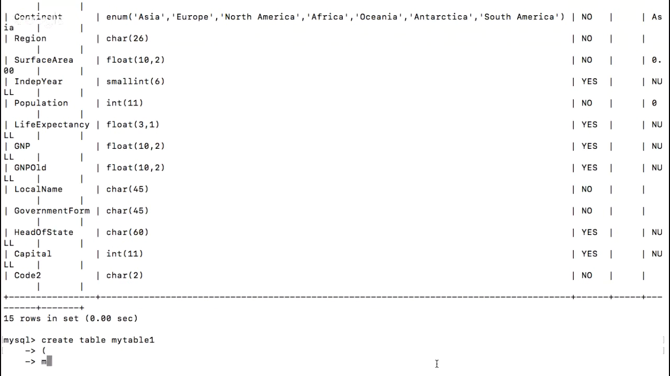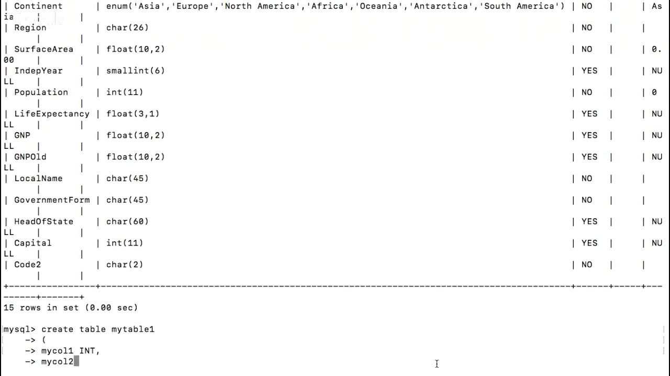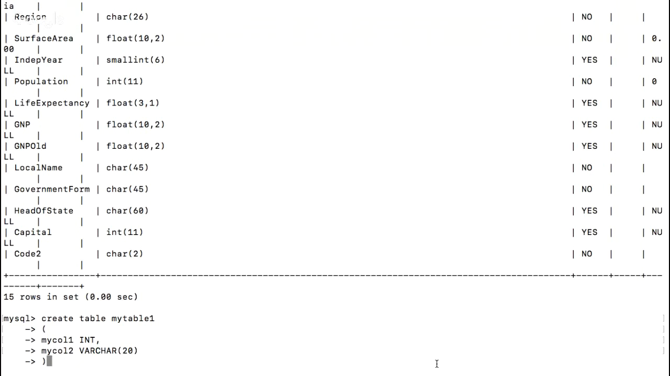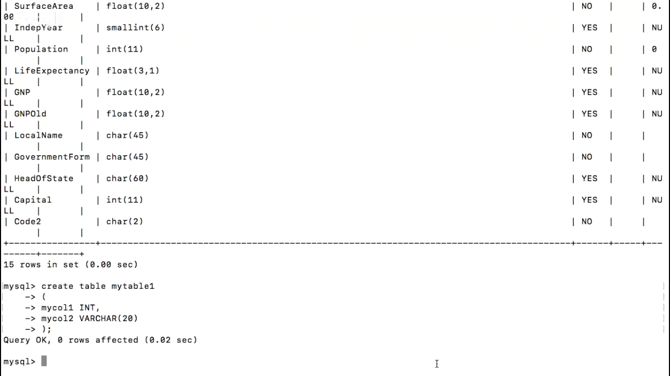So let's say we'll create my col one, which will be the first column, and we want it to be an integer. Then we're going to create my col two, which let's say we want to be a varchar length 20. If we want to add more columns, just append a comma at the end; if you don't want to, that will be the last column. Close the parentheses and end with a semicolon. There you go. Now we've created a table with two columns. One column is called my col one, and it's of type integer. Another column is called my col two, of type varchar, max length 20.